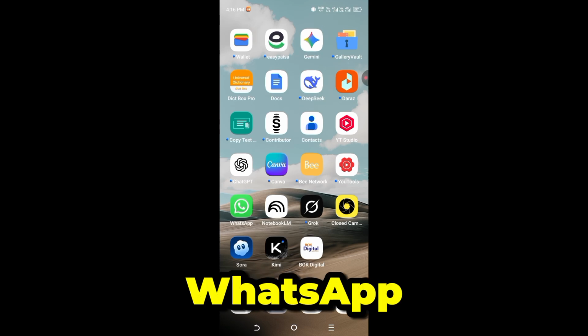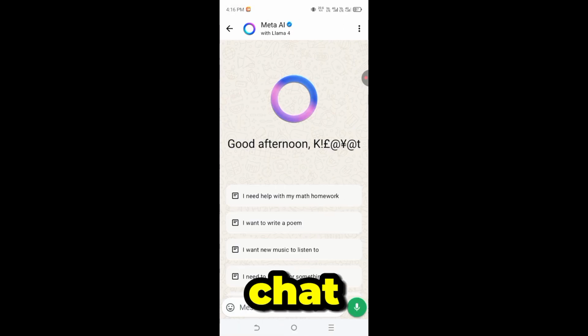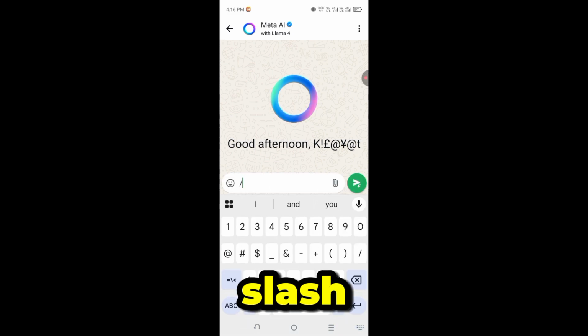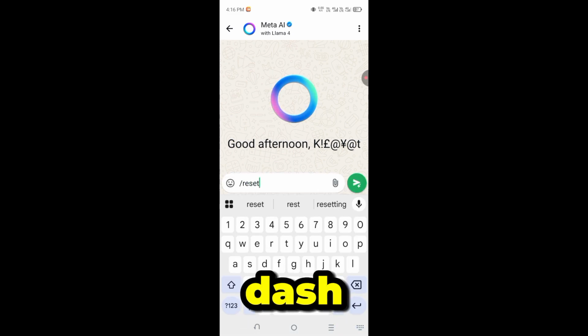Open WhatsApp. Tap the Meta AI icon. In the chat, type exactly this: /reset-ai.